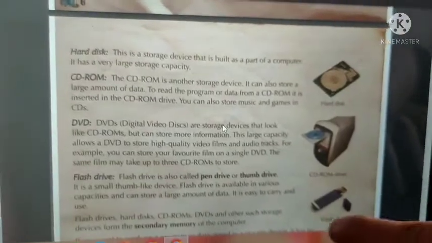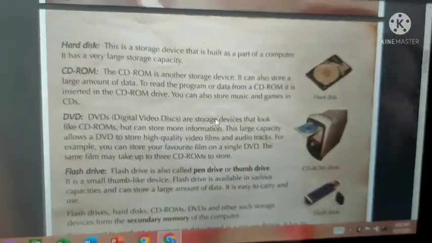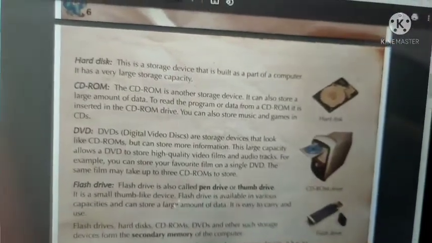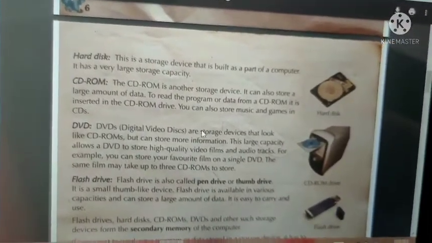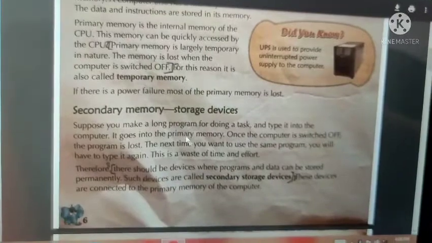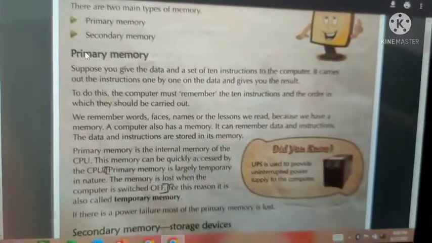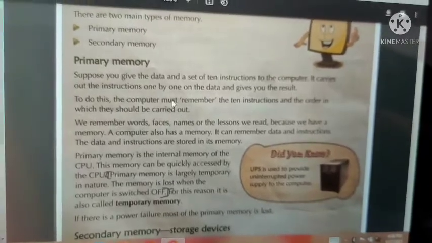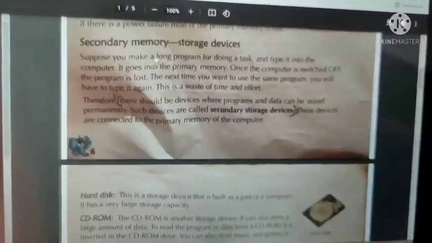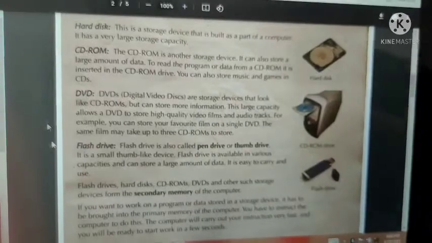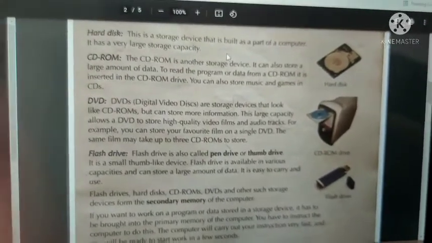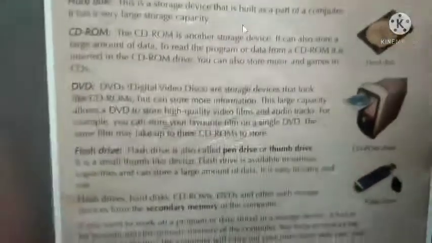Pen drive, flash drive or pen drive, both are the same. It is one example of a permanent storage device. These devices are permanent storage devices, secondary memory devices. But primary memory, RAM I told you, that is temporary storage. Here data is lost when you switch off. But in secondary memory, data won't be lost until you yourself delete it.